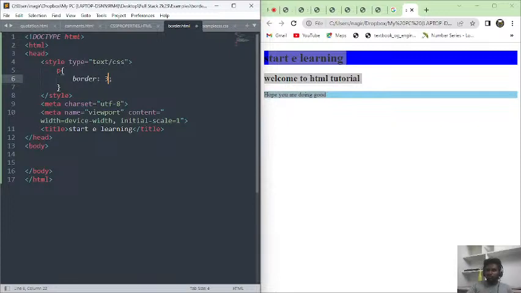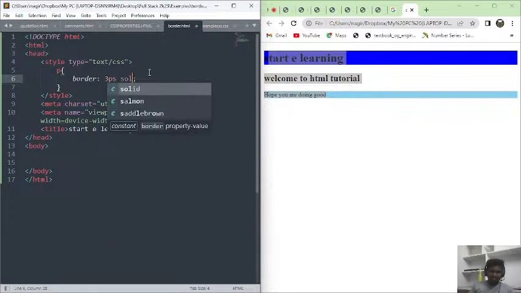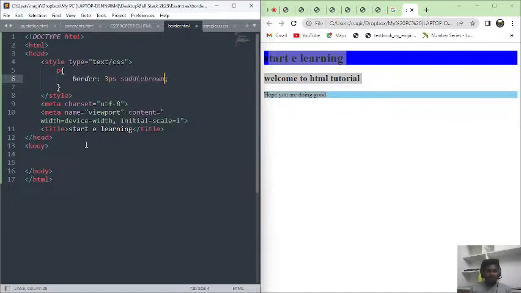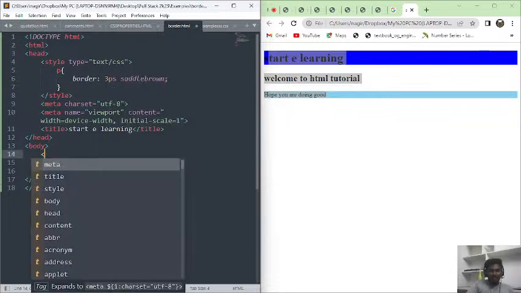I'm going with 3 pixels. Okay, so 3 pixels. So what colors do you want? We have many colors. I'm going with saddle brown. Okay, saddle brown. So here I have to create one paragraph.